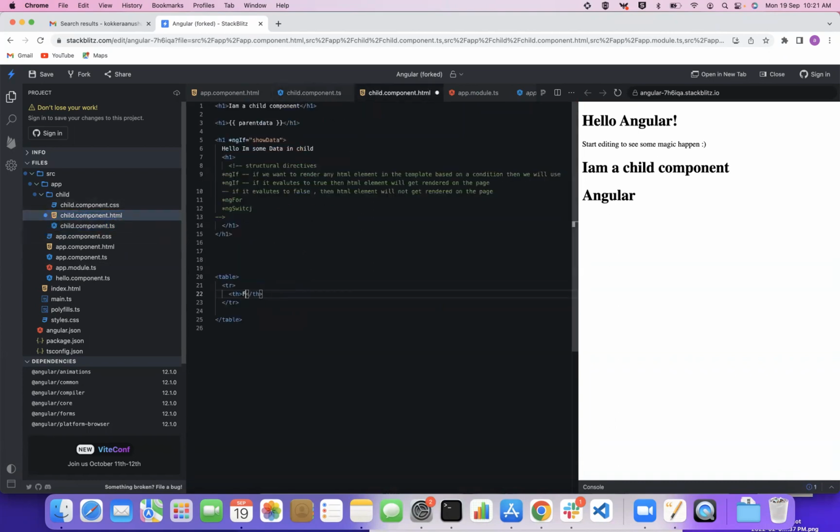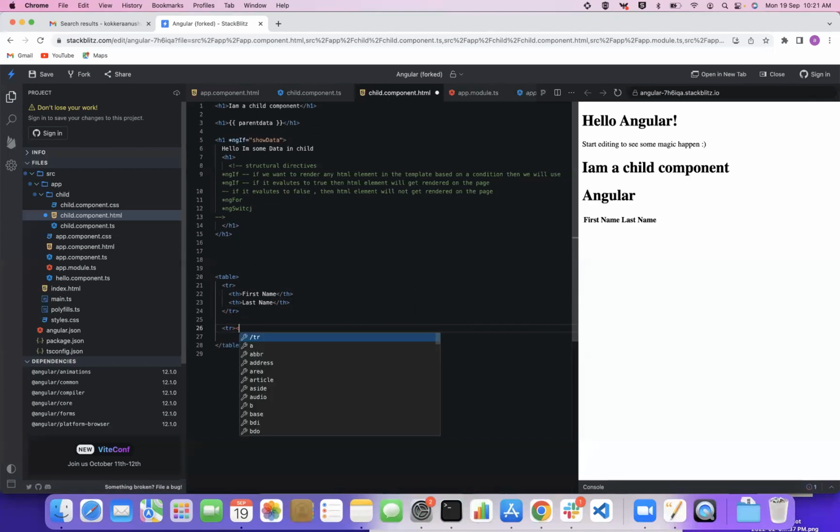You use first name as one attribute, and you can specify last name. Now what I want is to display the table data. TD is the tag which is used to display the table data.